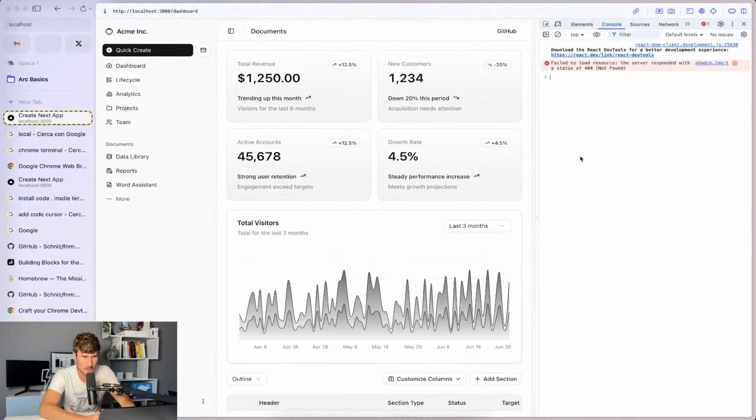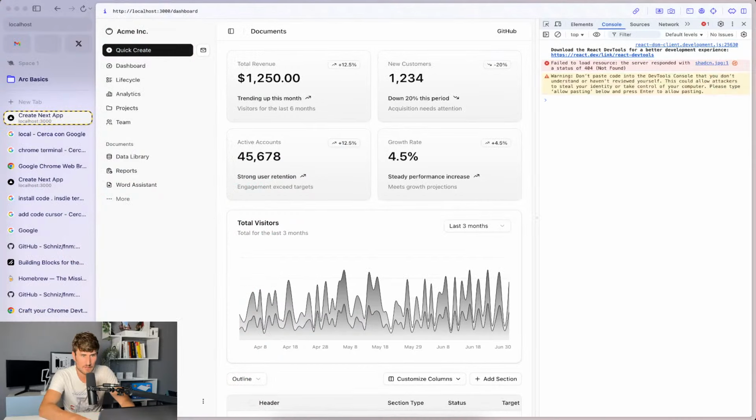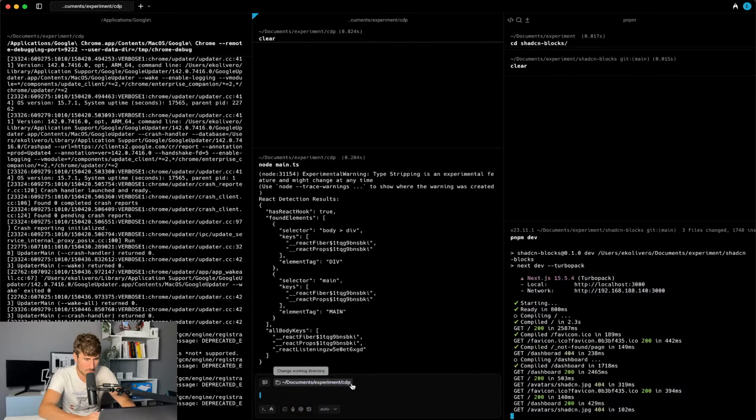Now, in order to check why this is not working, I'm going to grab this window.__REACT_DEVTOOLS_GLOBAL_HOOK__ and paste it here. Don't paste code that you don't understand. Please allow pasting. Okay, so yeah. And then we have it. So React Fiber is injected, and we have all the information. The only problem is that the same information won't appear in my main. Oh, now we have it.